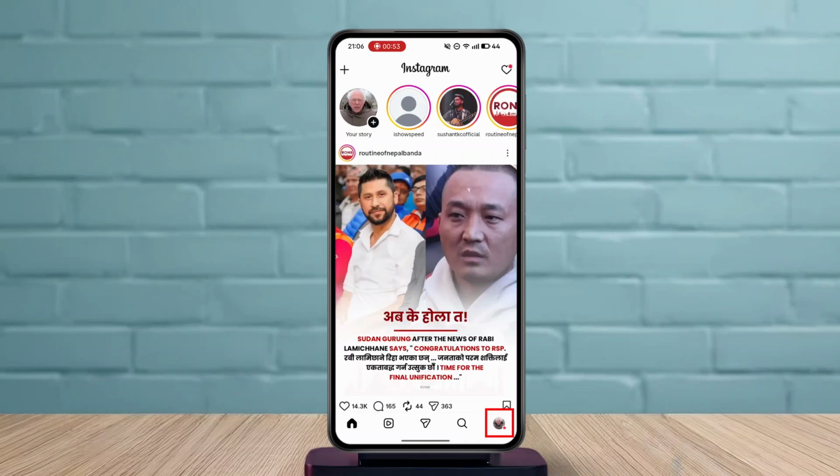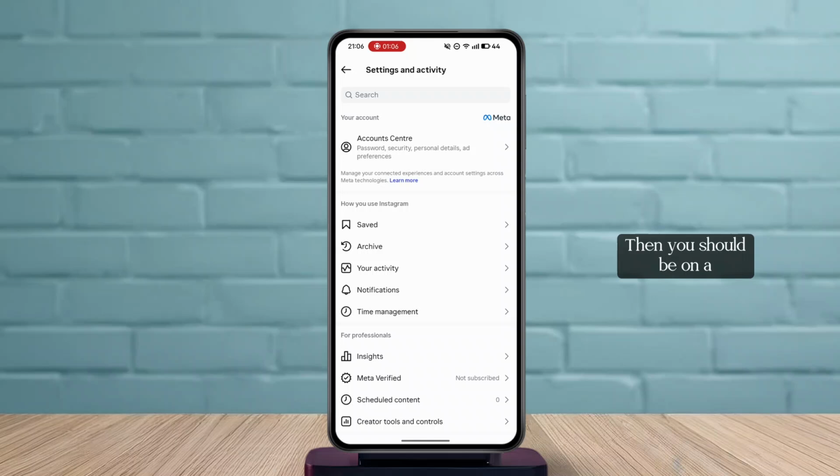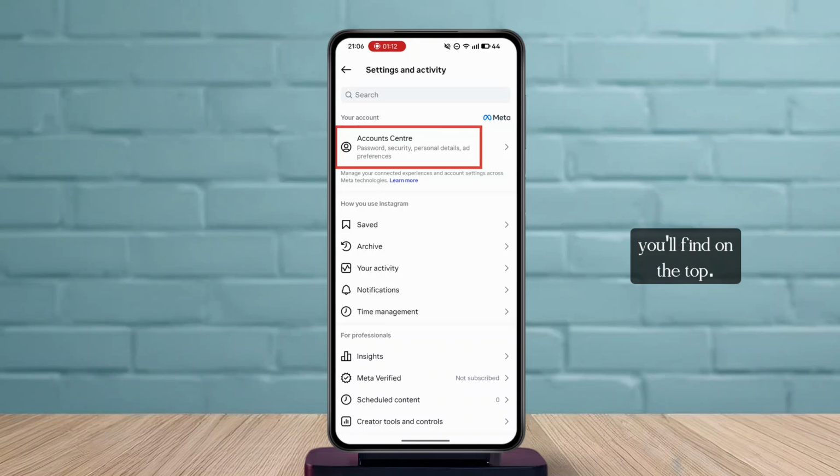Then go to your profile by tapping on your profile icon at the bottom right. And now you'll need to go to your menu. So for that, tap on the three lines on the top right. Then you should be on your menu or your settings and activity. Now from here, go to your accounts center, which you'll find on the top.